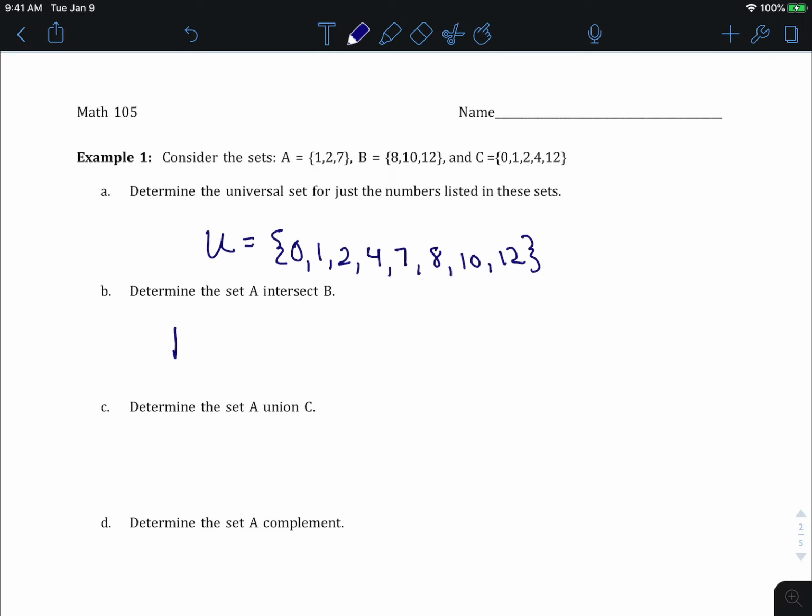B says A intersect B. That's how your book writes it. Just to give you a little more info, if I wanted to write it mathematically, the symbol for intersect looks like an upside down U. Okay, A intersect B. If I look at those two sets, I do not see anything in common because that's what it means. Intersect means whatever overlaps. So that's why it's the empty set.